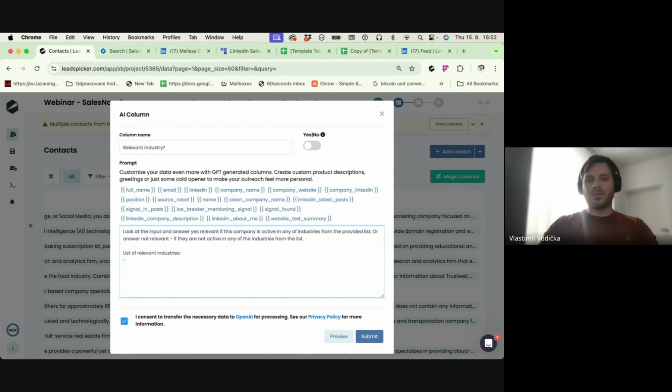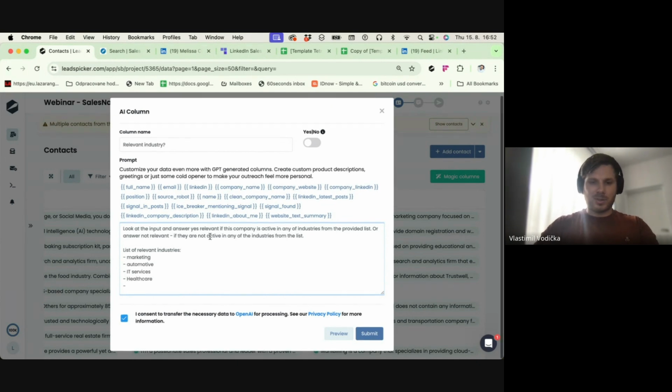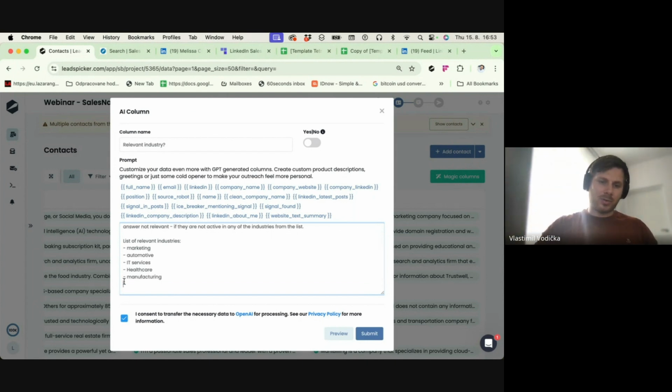and we can do now really just let's make it up. Marketing, I don't know, automotive, IT services, healthcare, yeah, very different industry, manufacturing. So let's imagine that you put here all the industries which are relevant for you, or if the company is active in those industries. So you focus only on the ones, and the ones which are doing something else, you just don't reach out to them, because why would you if it's not relevant?